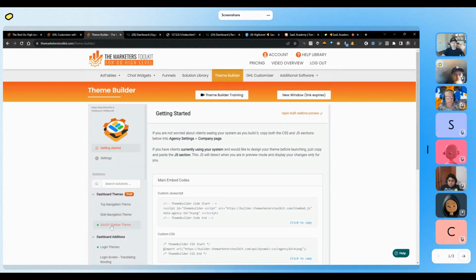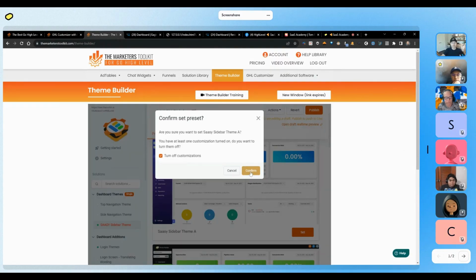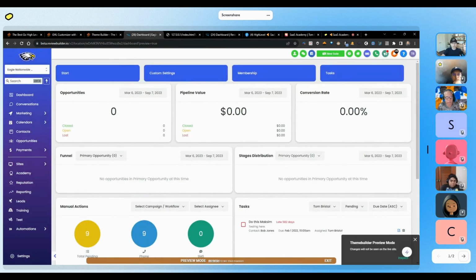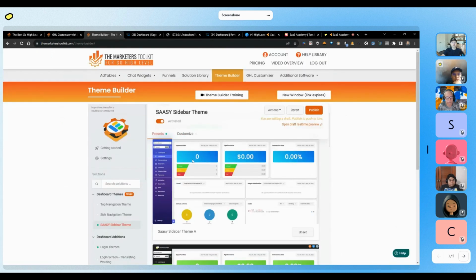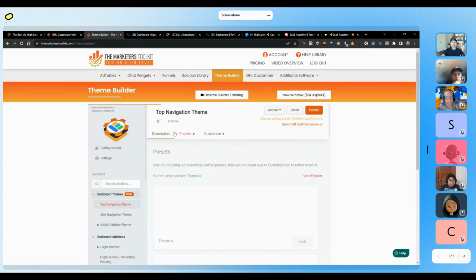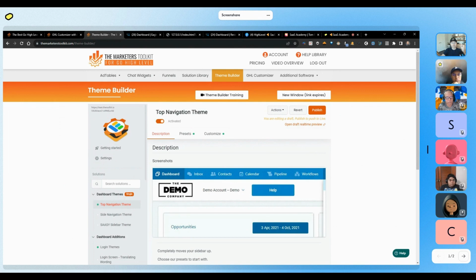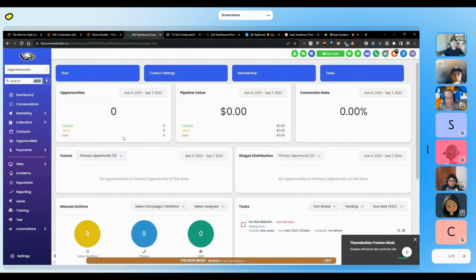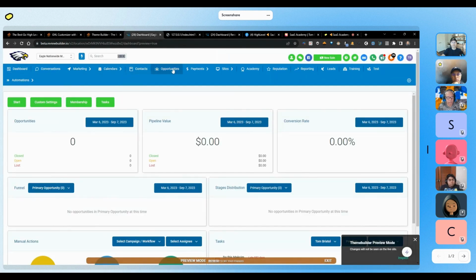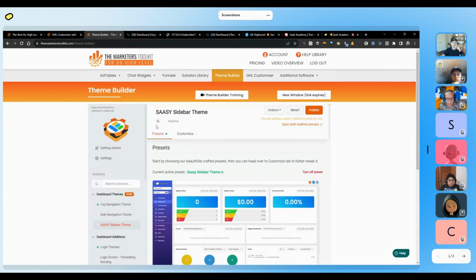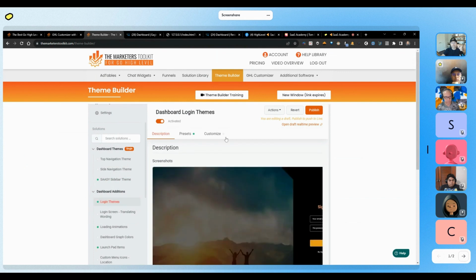Now connected. So if I come in here and I change to the blue mode, it should change to blue, and then you can continue to test stuff and further customize stuff. If you want to try the top navigation theme, you would just turn it on here and then come back over here and see what it would look like as a top navigation theme. And then you can further customize all the things, including the login theme.